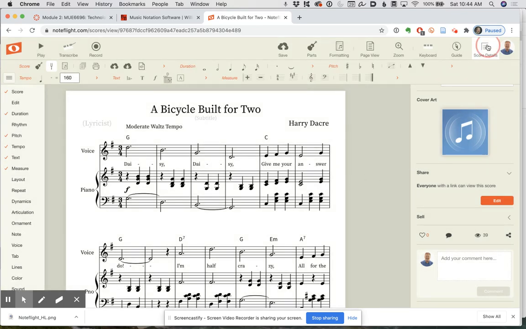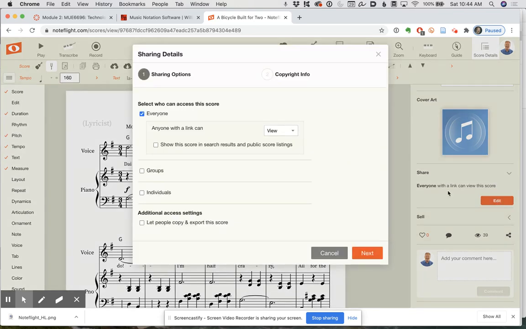Next thing to do is click on score details if that's not open, and then look down here in the share area. So what we want to have is everyone with a link can view this score, and probably yours isn't set up that way. So the way you do it is you click edit, click the everyone box, and anyone with a link can view. We could also let people comment on the score if we wanted to. We could let other people edit the score, so work collaboratively with them. For our purposes, all we want is to view.